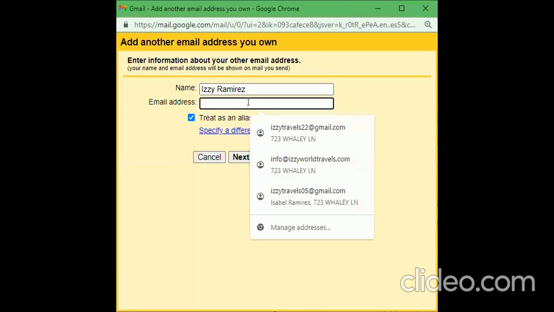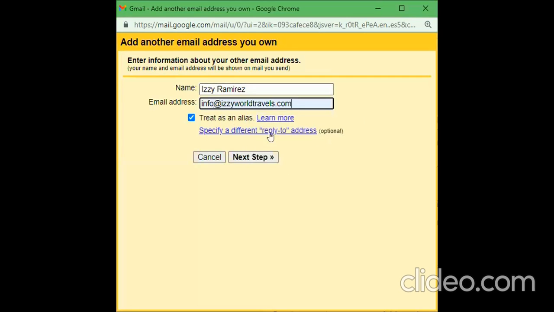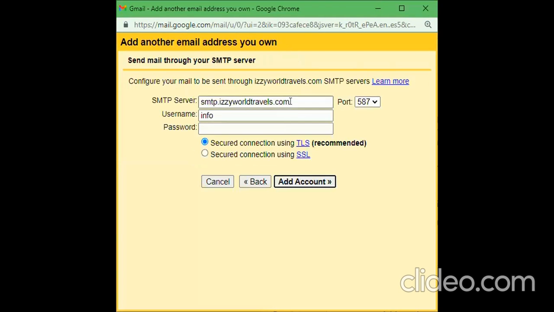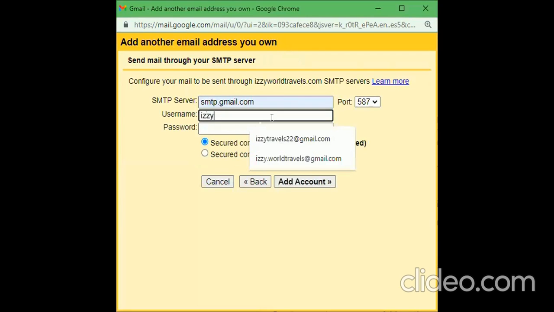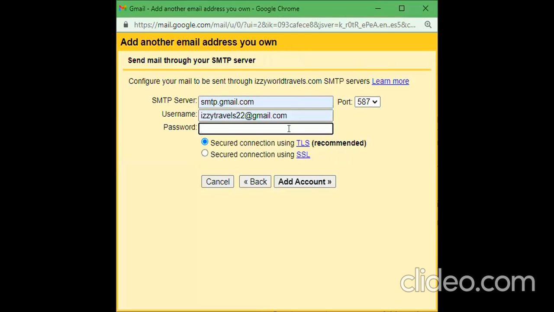Name, put your name in there. Email, put your business email, which is this one. Next step, erase this. Make sure to put smtp.gmail.com. Username, you're going to put your regular email, your regular Gmail account. Remember, it should be the same one where you purchased your domain on. And because I already have copied my password, I'm just going to do Control-V to paste, and I'm going to add account.